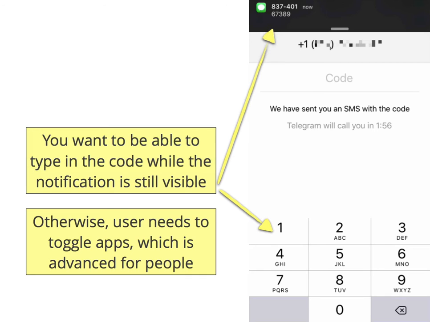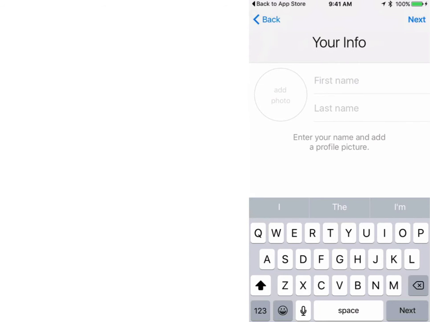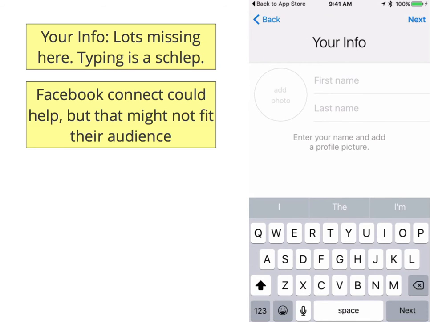It's really hard. And so if you make it easy just by having everything on one screen. All right, so this is the next screen where you want to add more information about yourself. And so there's a lot of typing here. Facebook Connect typically makes this easier. The problem is Facebook owns one of their biggest competitors, so I think they're a little bit concerned about that, strategically, or their audience probably doesn't like Facebook that much.